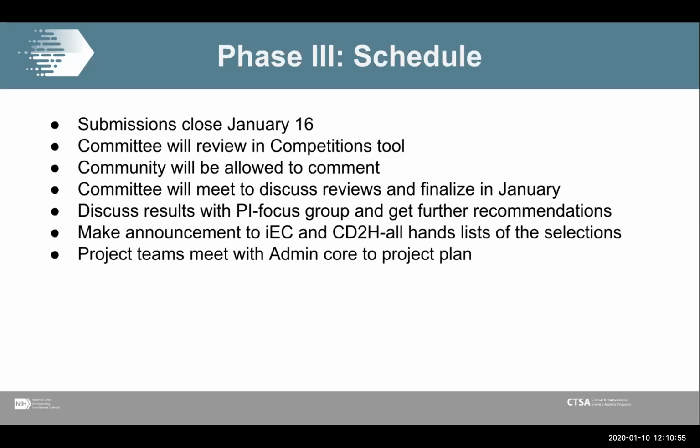And we'll announce, of course, to the IEC, the full IEC, not just the IEC leads, and of course to this group, the CD2H all hands, what the selected projects are. And those teams will then meet with the admin core to figure out how to actually execute and deliver.